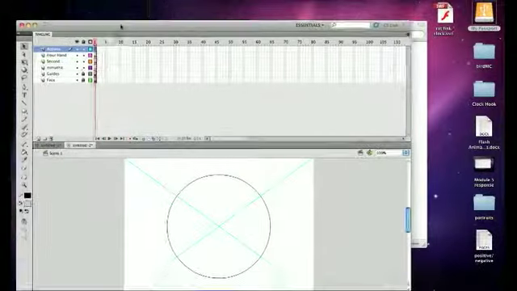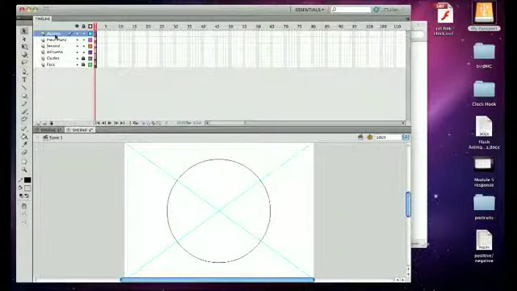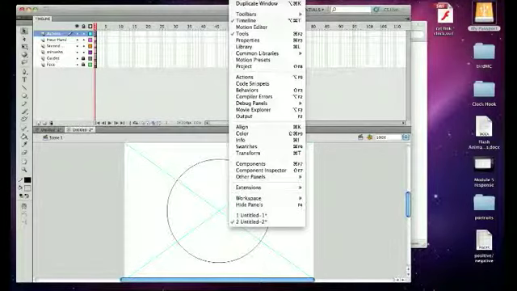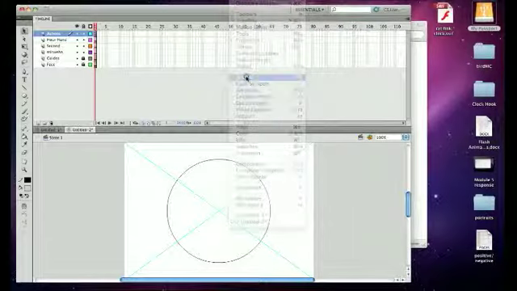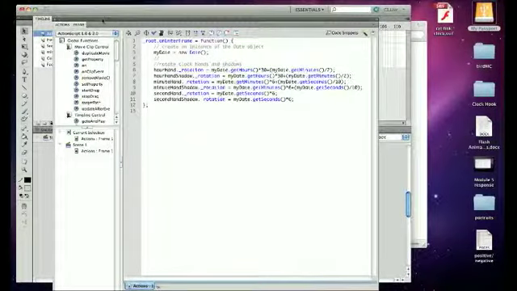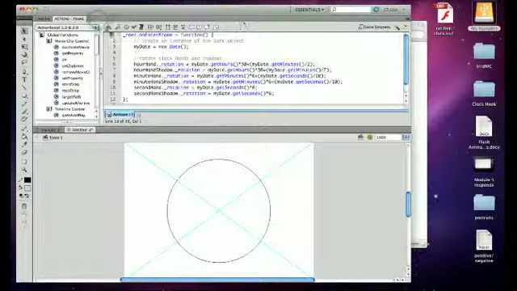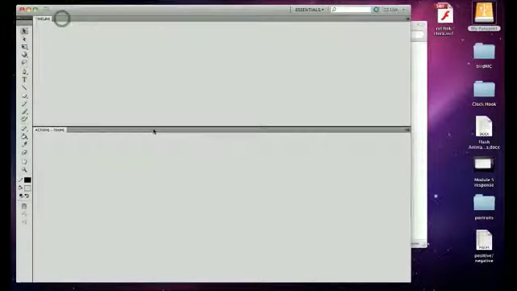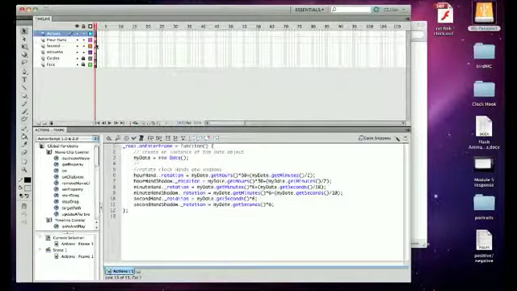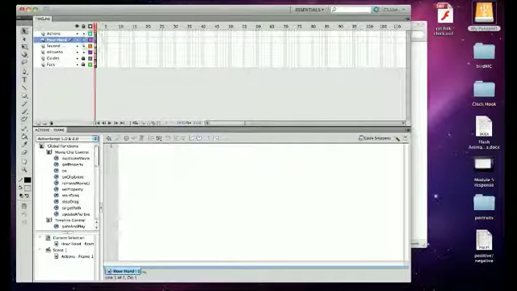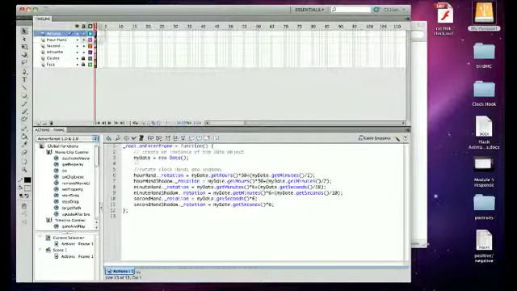We know that the code got imported correctly because on our Actions layer, there's a little tiny A that shows up there, and it says that there's actions on this layer. If I open up the Actions window again, you'll see our code. If I happen to select a different frame, you'll notice the code disappears. It's still there, it's just not on the frame I have currently selected. So if I go back to the A, there's our code again.